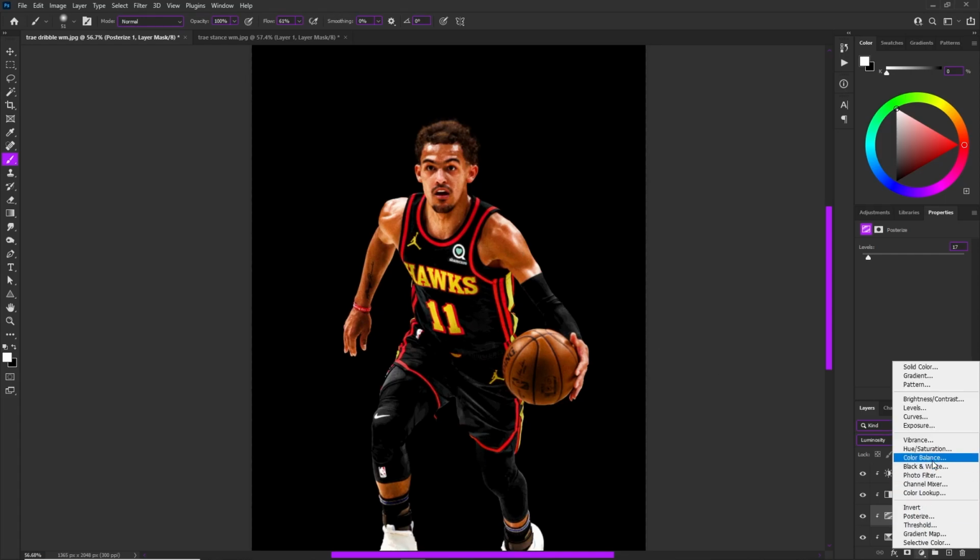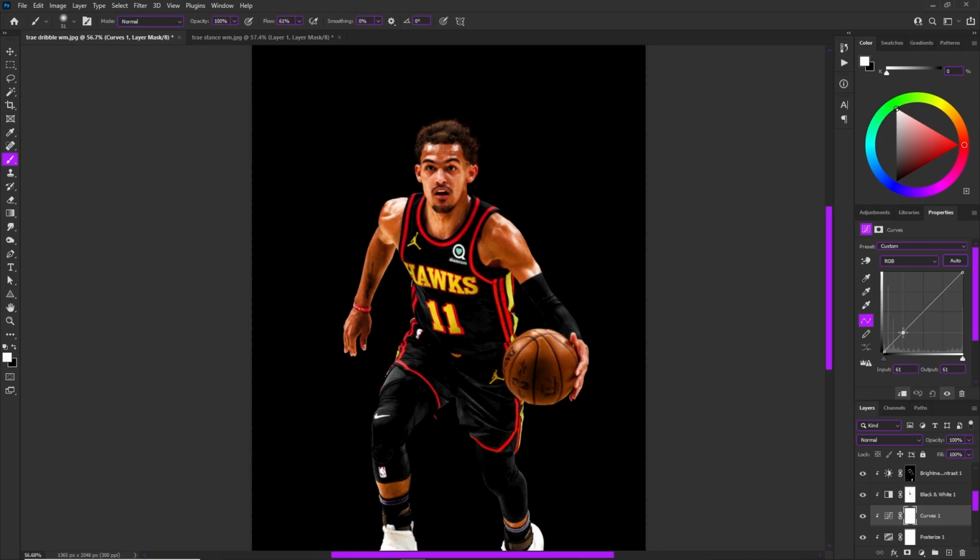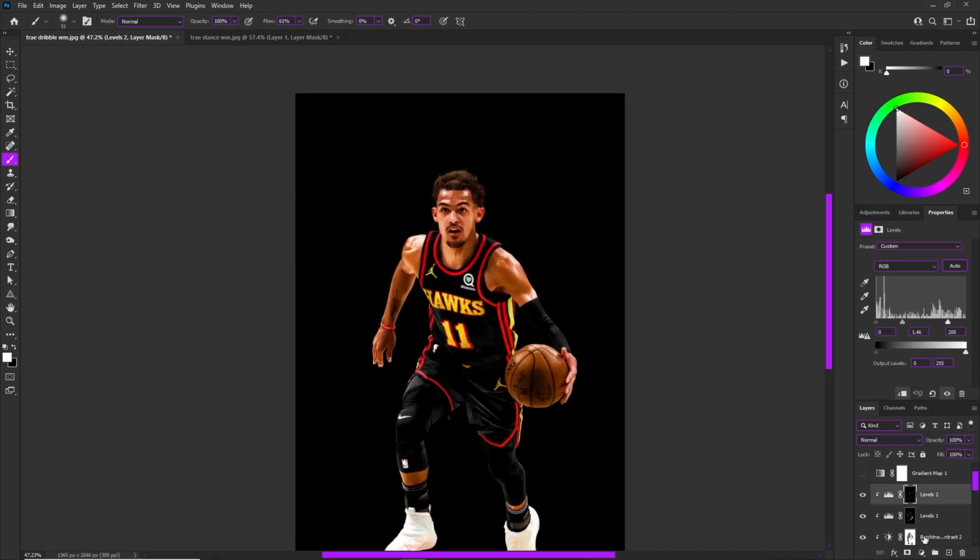Trying to think of other ones. You could add curves and then play around a little bit more on your curves adjustments. That could be kind of cool. And then overall, you want to just add saturation probably on the top and choose if you want it to be super saturated or not. But yeah, that is really how you're going to get it done.